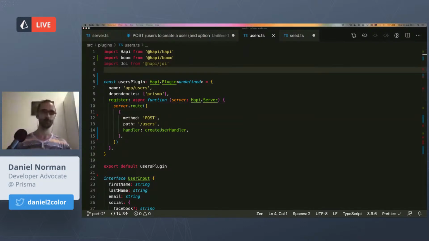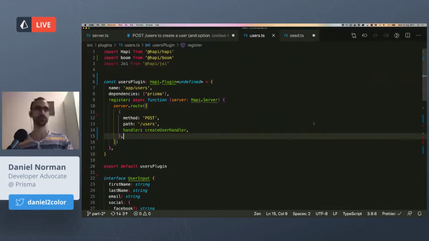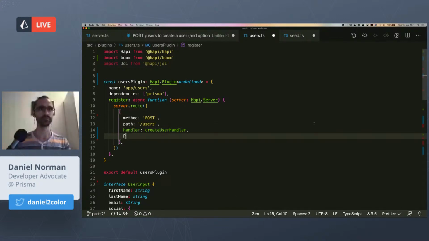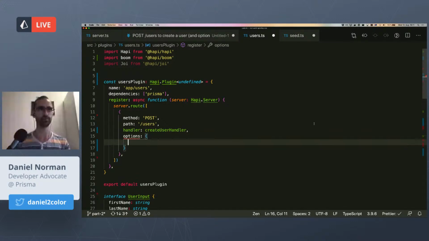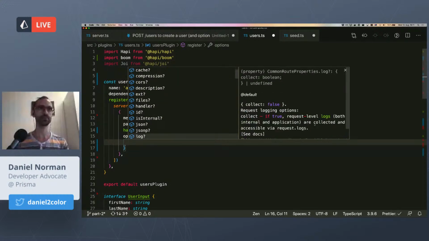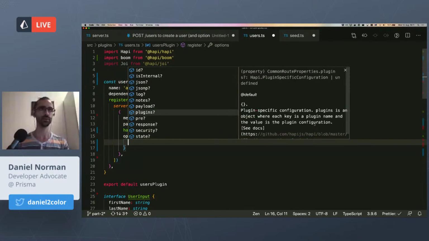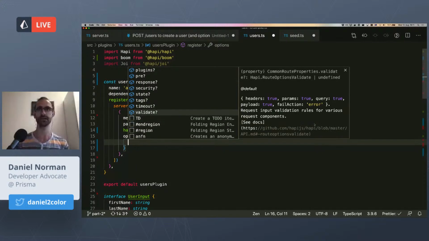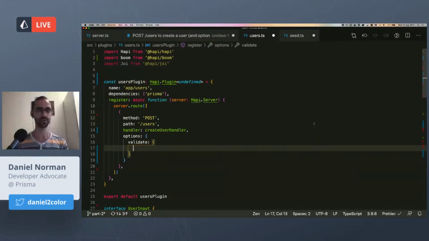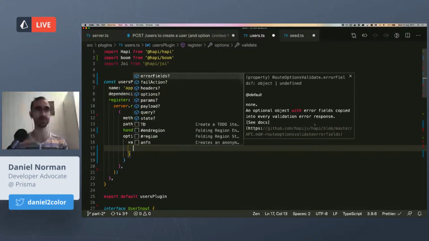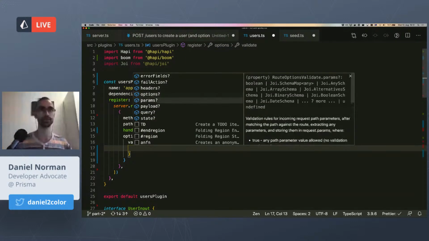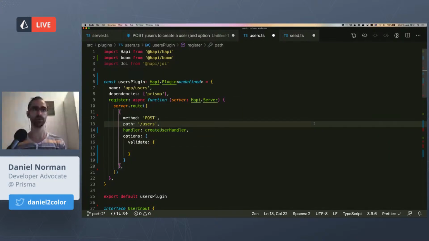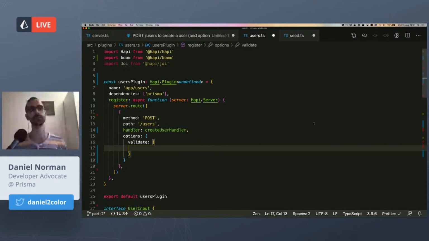Let's see. So, when we define a route, we have another property here called the options property, which is optional. And here we can pass all sorts of different things, but what we care about is the validate. So let's see if we can find that validate, and that's another object. And there's different things that we could validate here. If I just open up the auto completion I have, I can validate the parameters. The parameters are URL parameters, which we'll look at in a second when we implement the other routes.